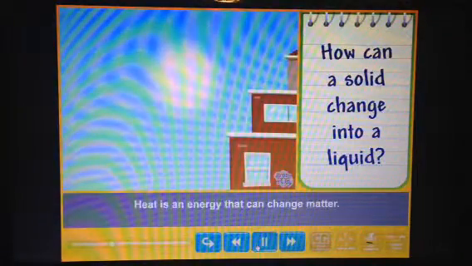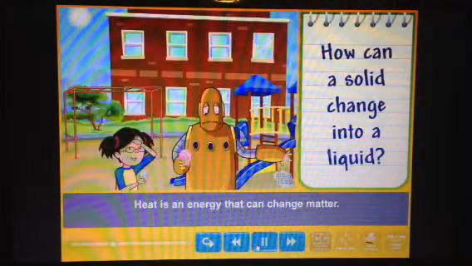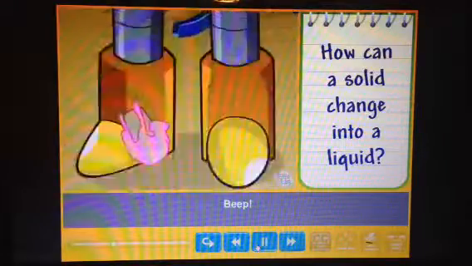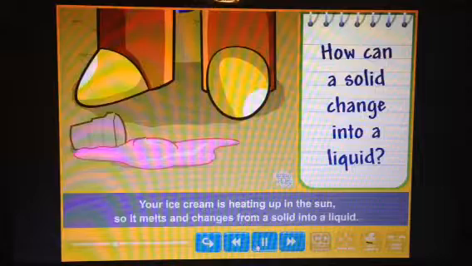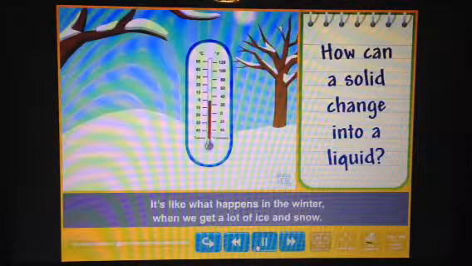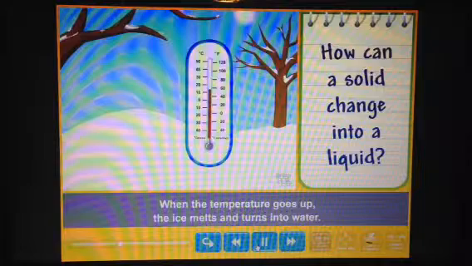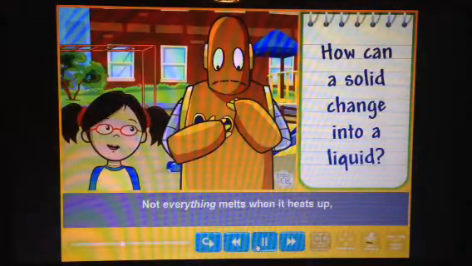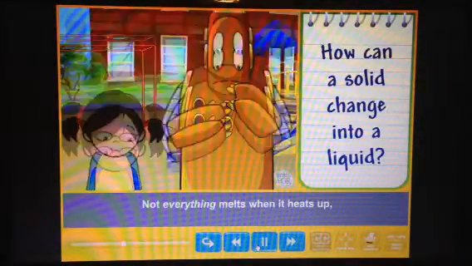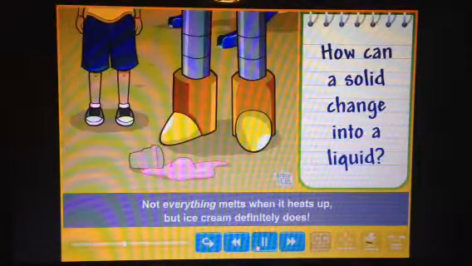Heat is an energy that can change matter. Your ice cream is heating up in the sun, so it melts and changes from a solid into a liquid. It's like what happens in the winter when we get a lot of ice and snow. When the temperature goes up, the ice melts and turns into water. Not everything melts when it heats up, but ice cream definitely does.